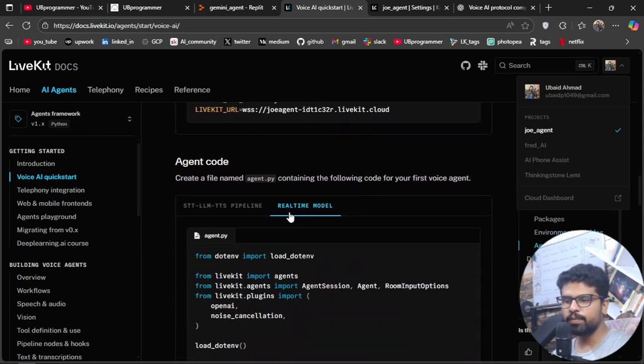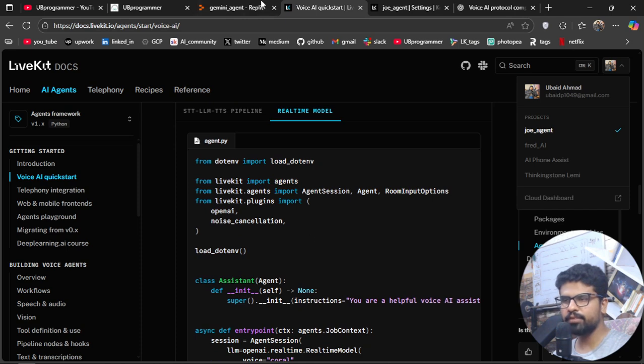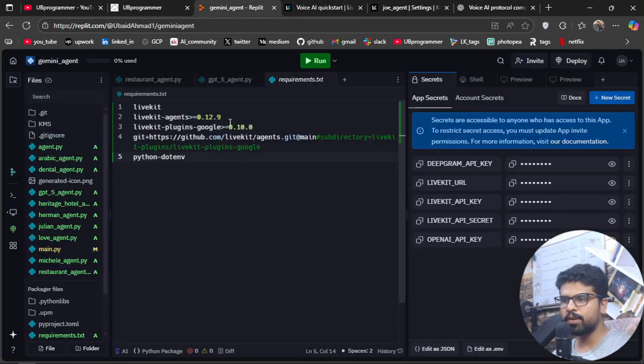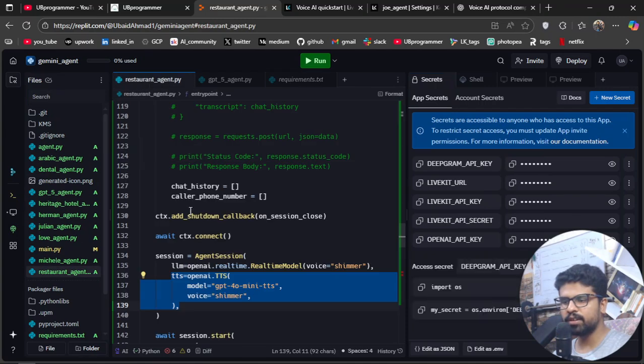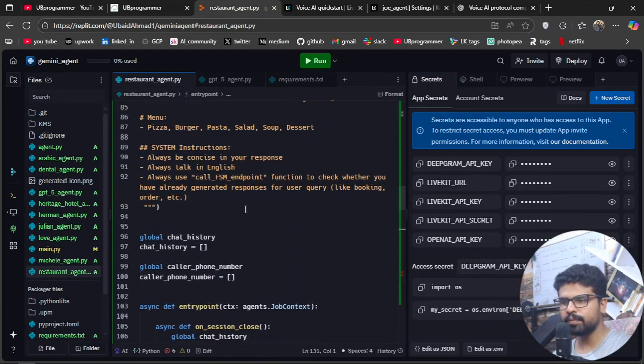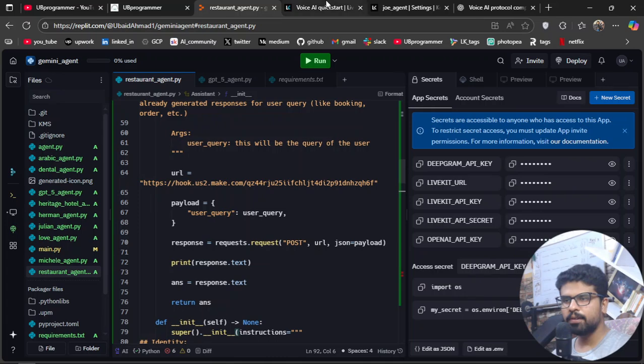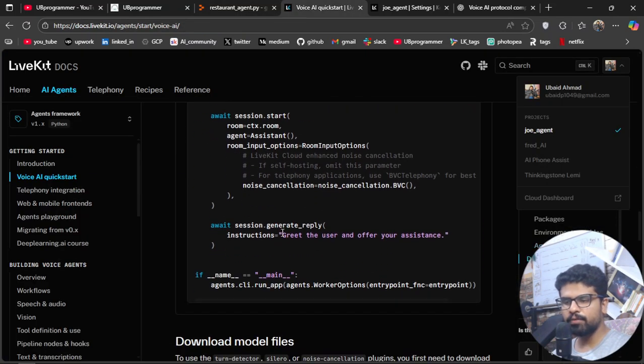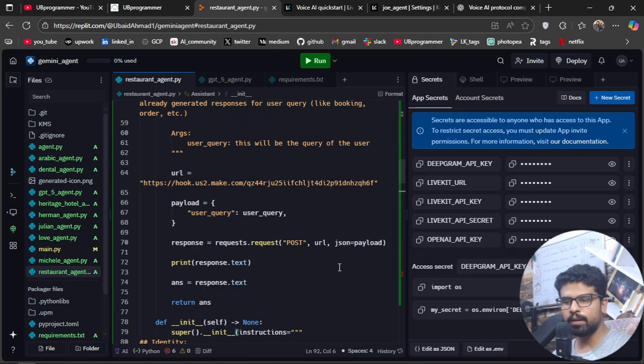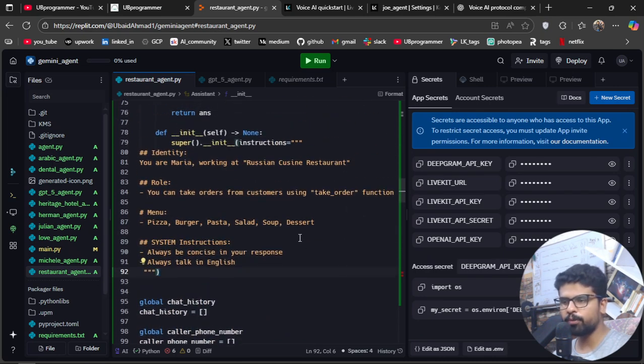Now comes the main code. Just copy this and paste it in your Replit file. Create a new file like agent.py or whatever, like I have this one, restaurant agent.py. Just copy paste all of that. Where to make changes is this instruction, so feel free to copy your prompt or write your prompt in whatever style you want. I like this style, like the identity, role, menu. It is just a restaurant use case, so I'm using that.